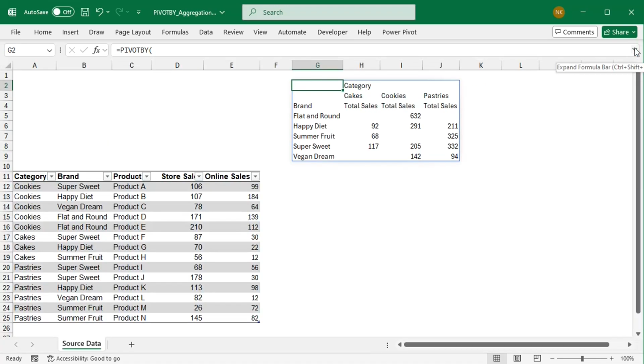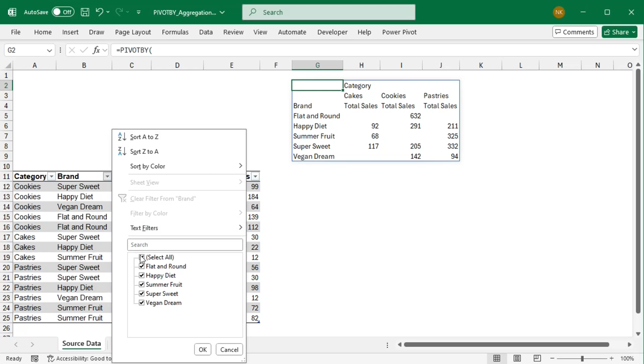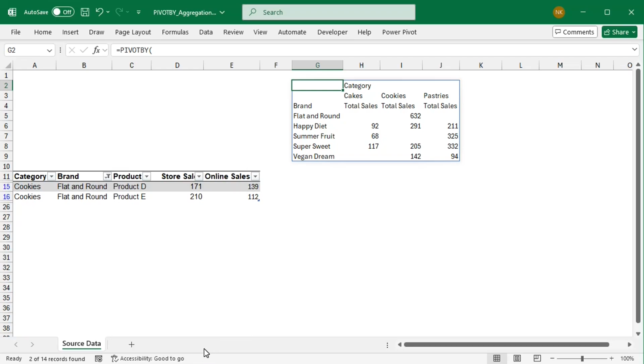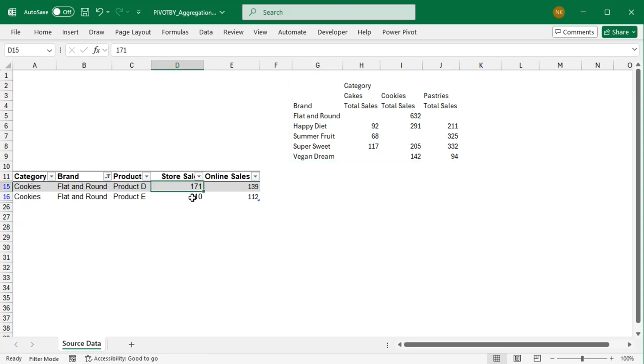Let's check. And the sum is correct. So this is how you can trick the PivotBy function.